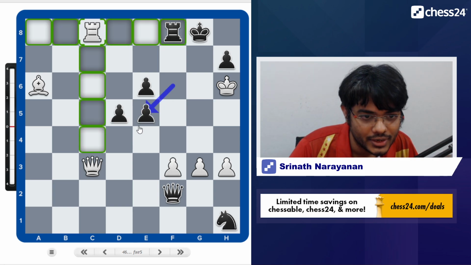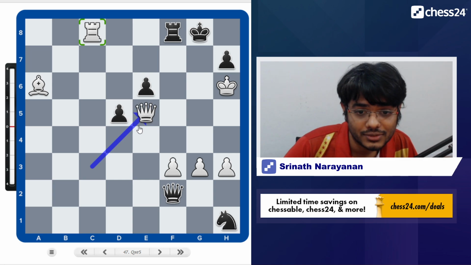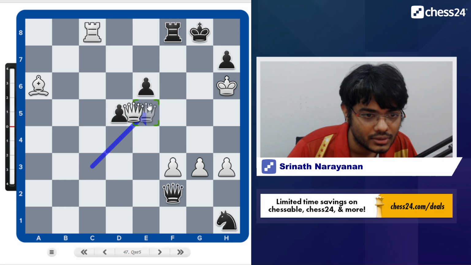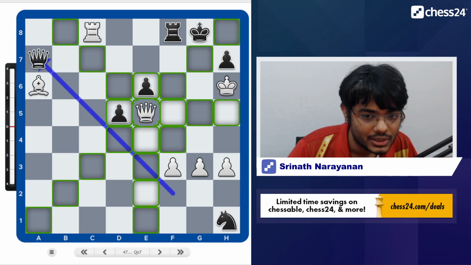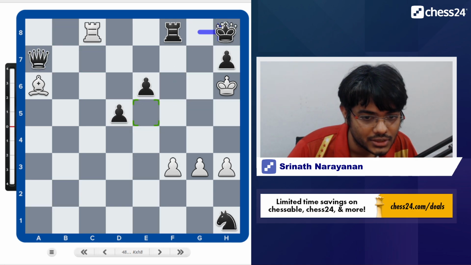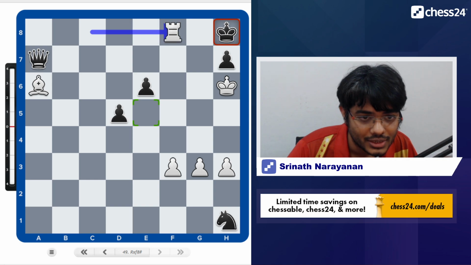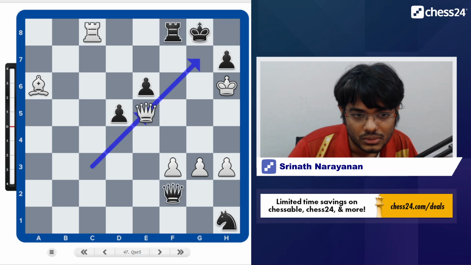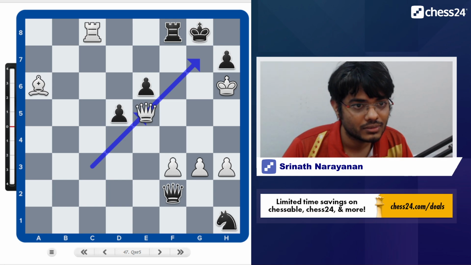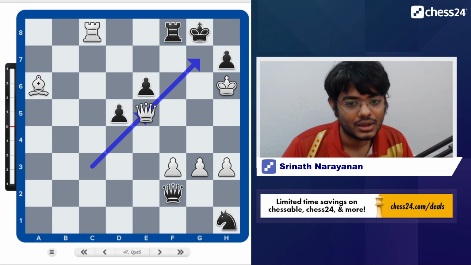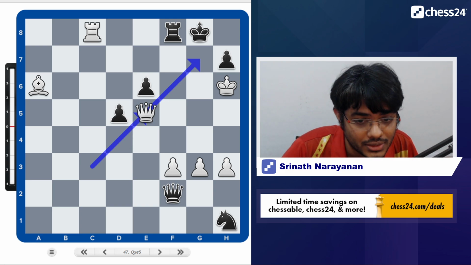F into e5, queen into e5, and here Niels finally resigned. The threat is queen g7 checkmate, and if Niels tries to defend it with queen a7, then after queen h8 check, king h8, rook into f8, it's another beautiful checkmate. So Niels resigned at this point with queen into e5, and Jordan won this game.